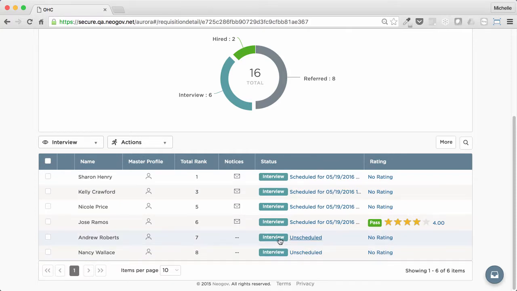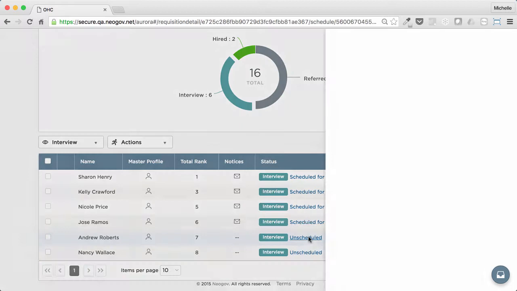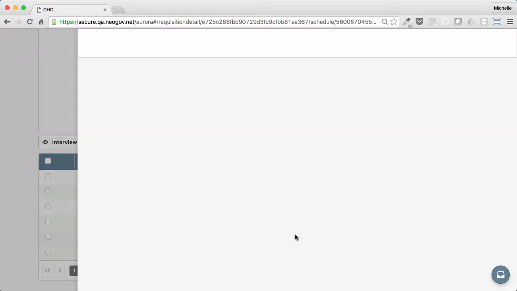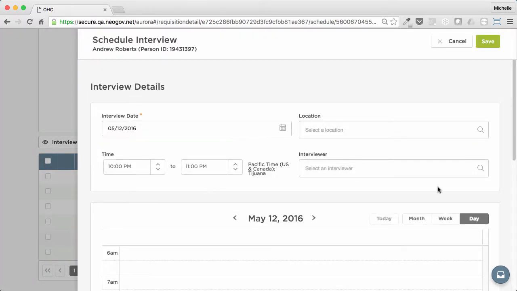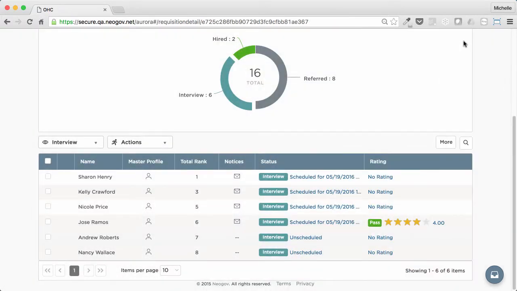I can schedule candidates for interview by clicking on the unscheduled link and entering the times and locations that I want to use for this candidate for scheduling. And this is where the candidate ratings are going to show up as well.